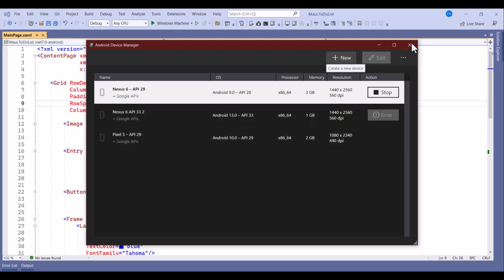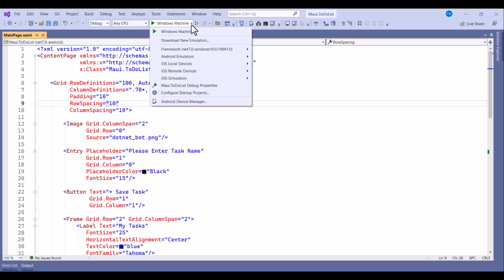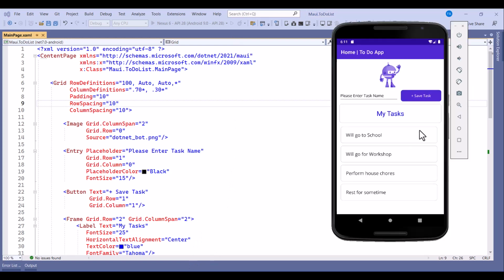So when you're done, you come here, and instead of this Windows Machine, you come to this framework. As you can see, this Windows is selected. Then come to Android Emulators. Then you can see the downloaded one is going to pop up here. Then you choose the downloaded one. So this one is going to be the 9.0, so like this, and it's going to change. So I can now run this as I have run it over here.